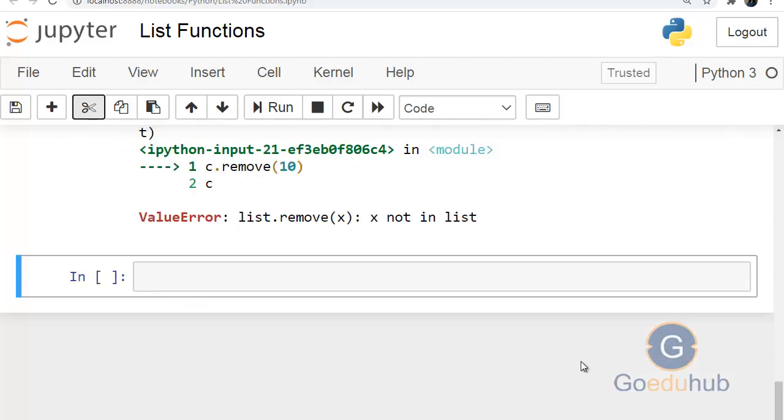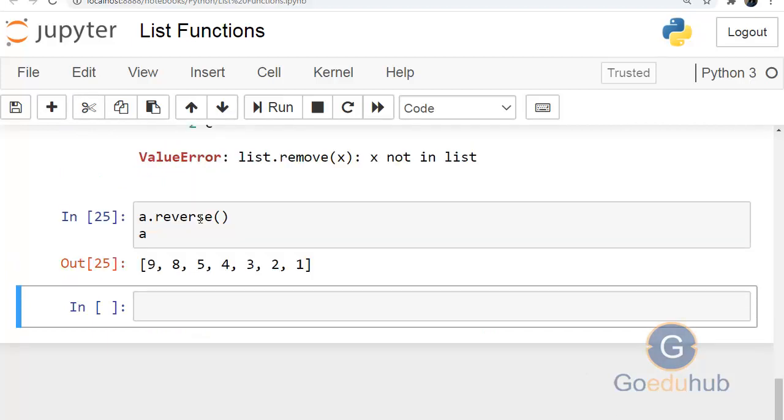Next function we will see is reverse. In this, it reverses the list in place and returns none. Like I have written here a dot reverse and then print a. Then the output is 9, 8, 5, 4, 3, 2, 1. There are other ways also for reversing a string.